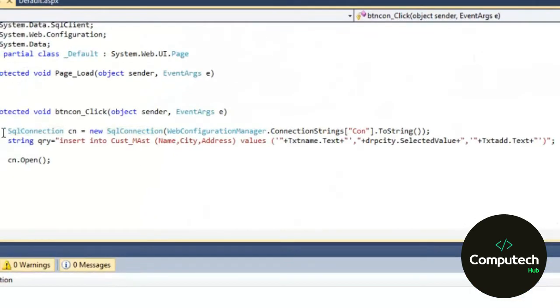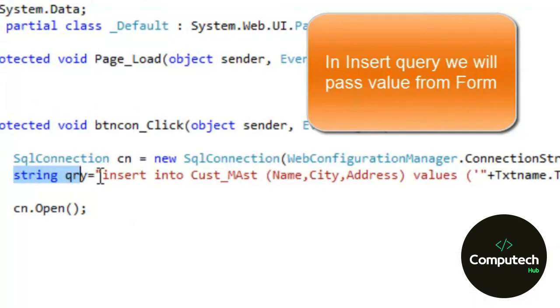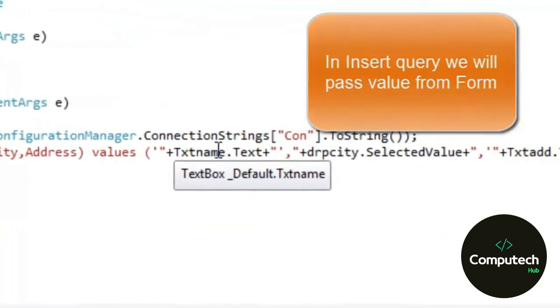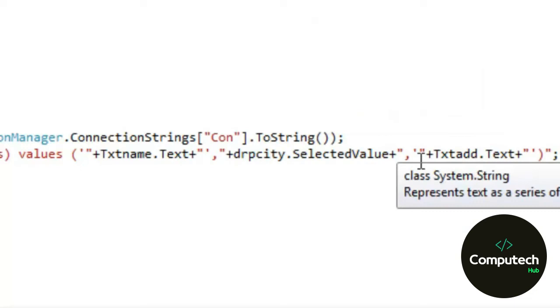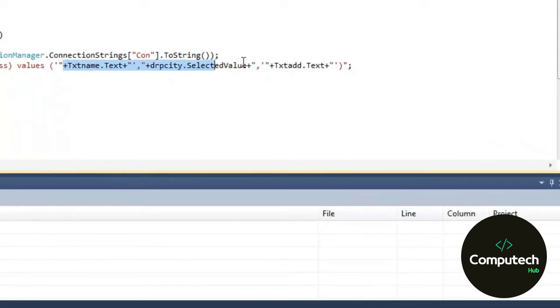You can see we have created a SQL connection. Now you already know how to create a SQL connection and how to open that SQL connection. We have written one query which is insert into customer master, and we have passed values from text boxes and the drop down which are created in the form. So we are retrieving values from the form this way.